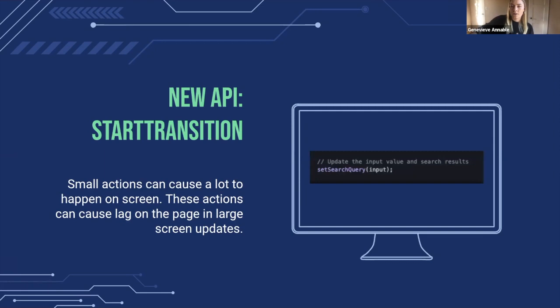Let's talk a little bit about what this might look like. In this example, you need to store the value of the field in state so that you can filter the data and control the value of that input field. Whenever the user types a character, we update the input value and use the new value to search that list and show the results. What happens sometimes in large screen updates is that this can cause a lag on the page while everything renders, and it makes typing or other interactions feel pretty slow and unresponsive.